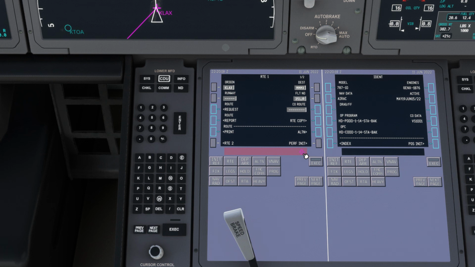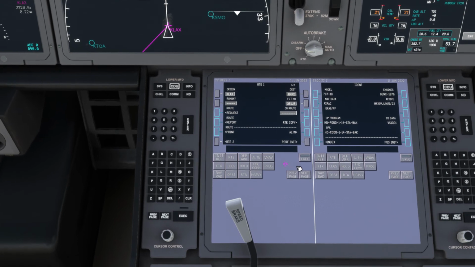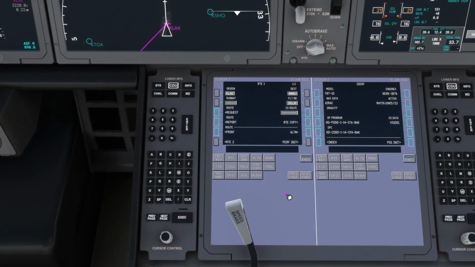And now the aircraft knows where it's at. It knows where it's going. But I still need to tell it what departure I'm going to use and what arrival I'm going to use. So I want to tell it about SIDs and STARs.